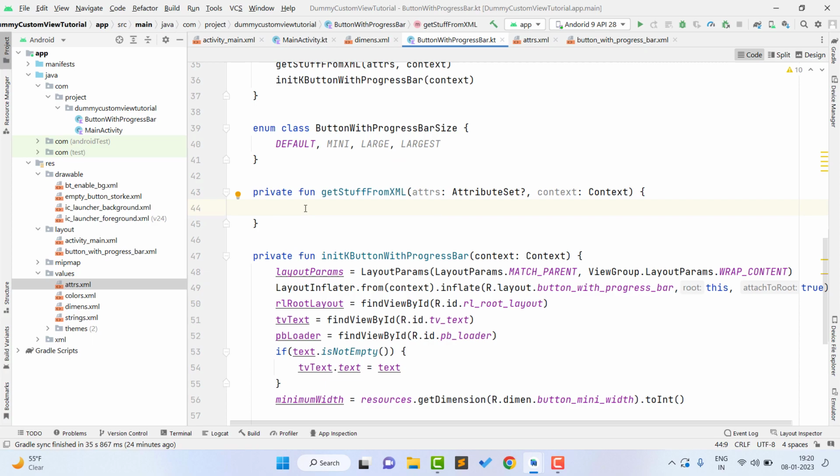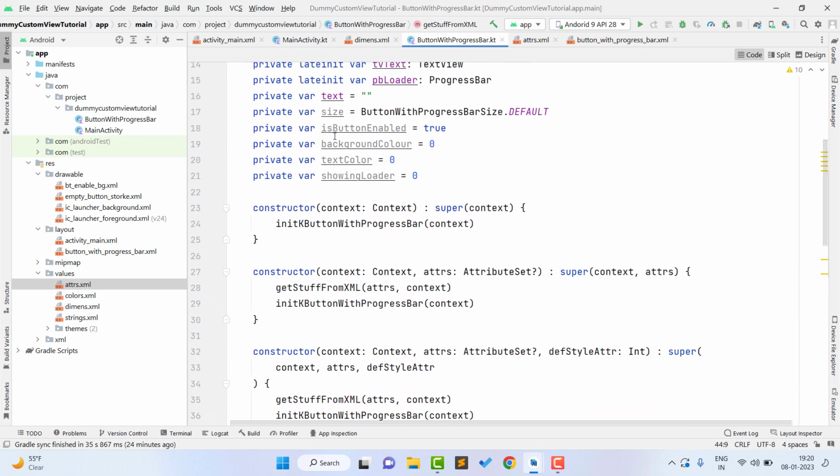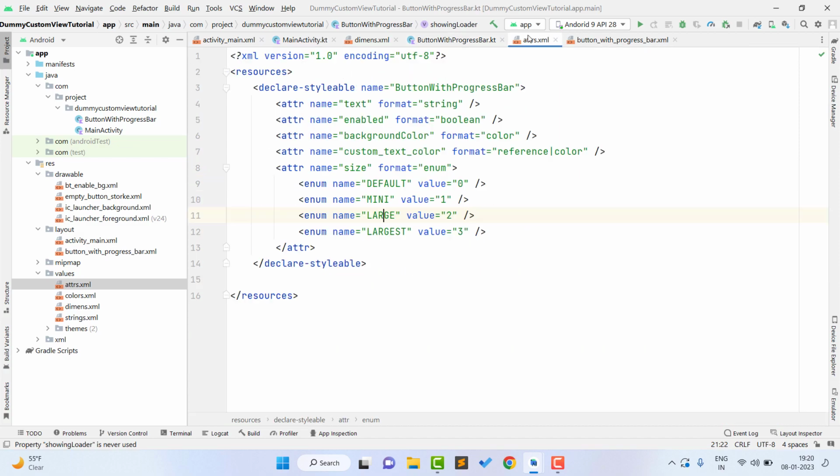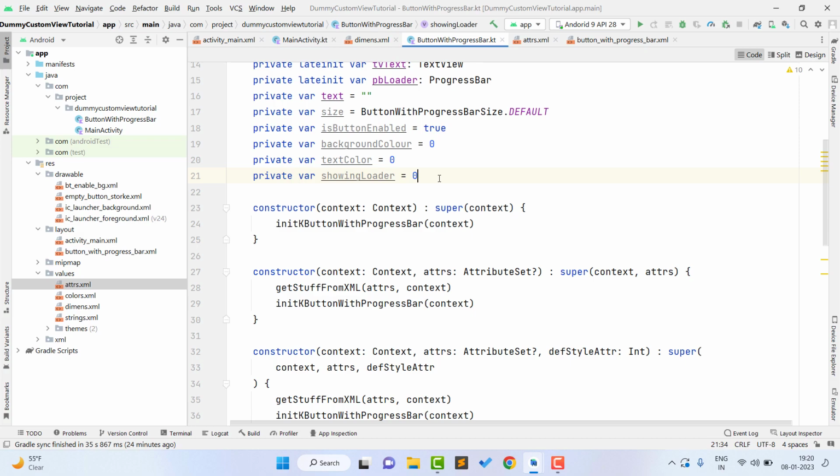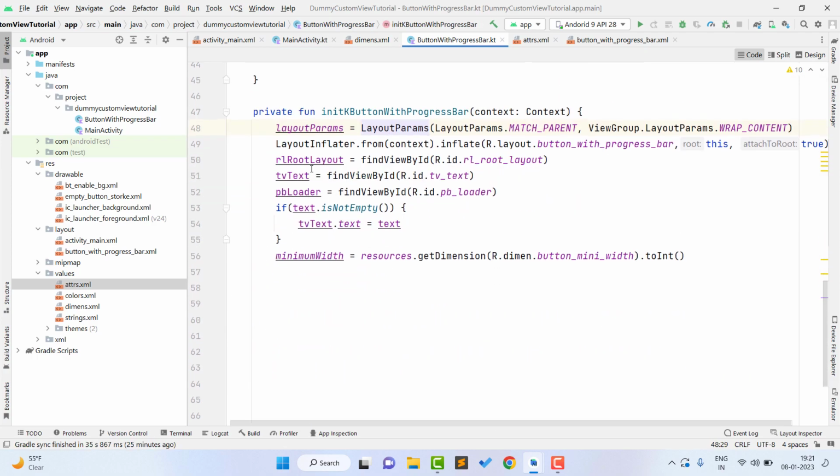Now let's see how we are going to take the variables from our attributes file, or we can say from the XML file, into our variable. And in which variable? The one we declared here, because it contains five things: size, button enable, background color, text color, and showing loader. And here it also contains text, color enabled, background color, custom text color, size. So if I want to use custom text color here, I also need to declare it here first, and then fetch it from XML, and store it into my variable. And while initializing the button, I can set that text directly on my custom view. So hope you are getting it now.